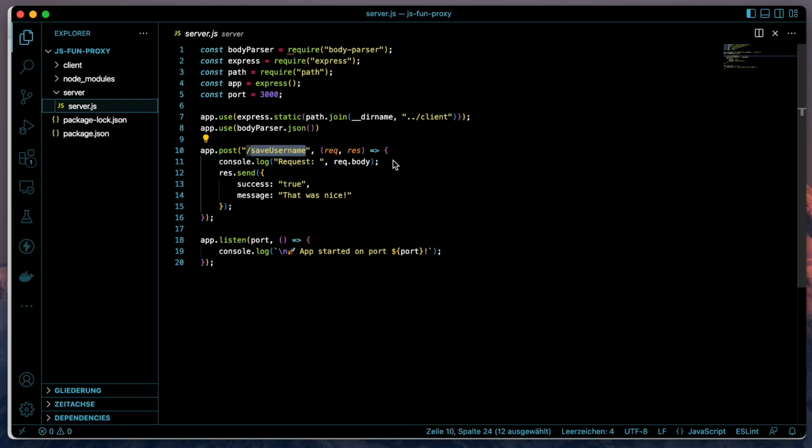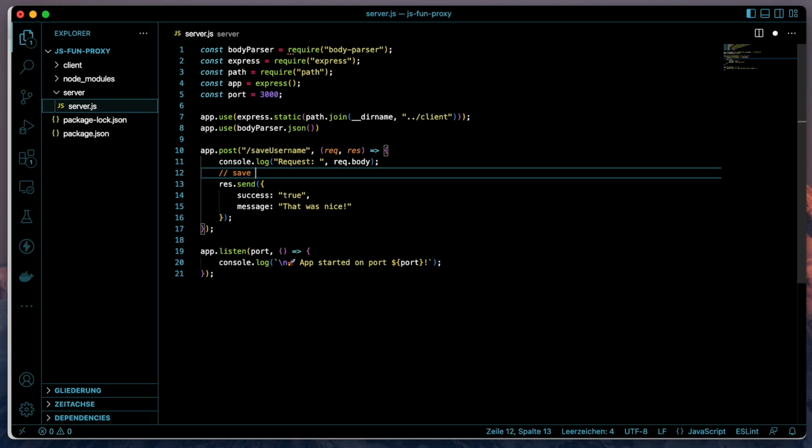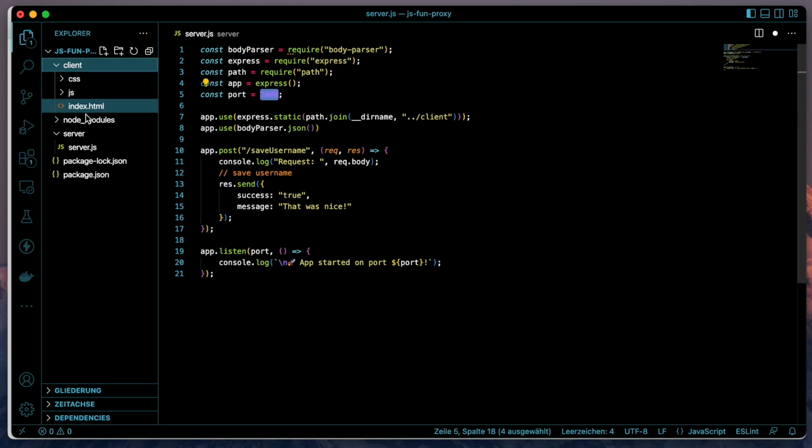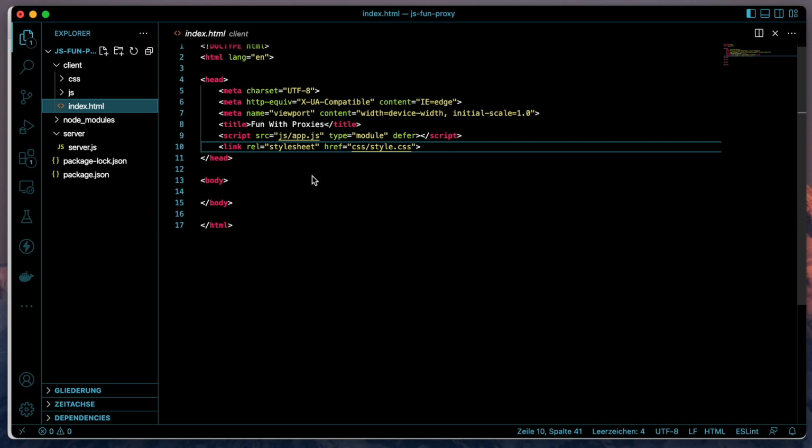We can save the username later here. For now, it's just returning a fake message and prints out the request body that comes in, and it runs the server on port 3000. The client is pretty easy. It has just an index.html file, which loads the app.js, some client-side JavaScript, and some CSS.